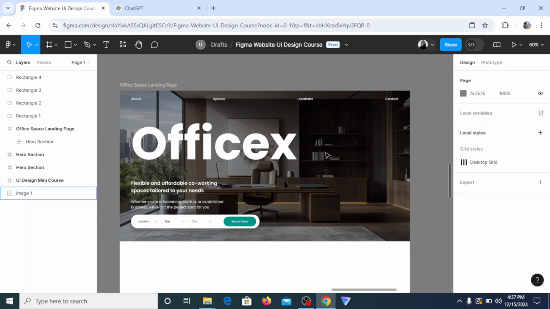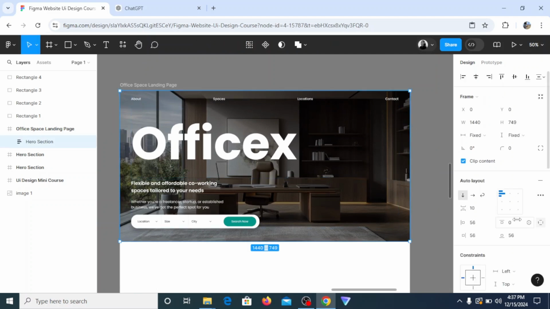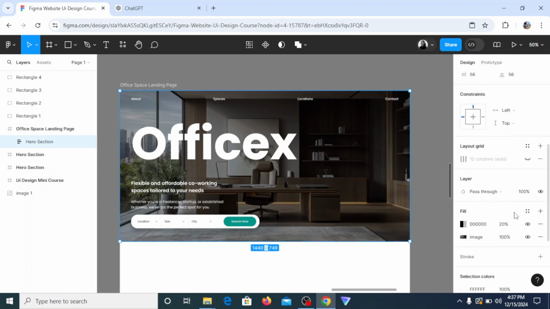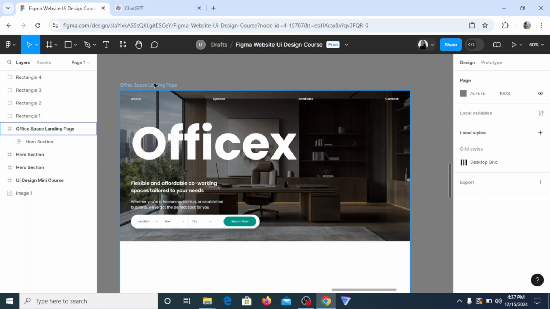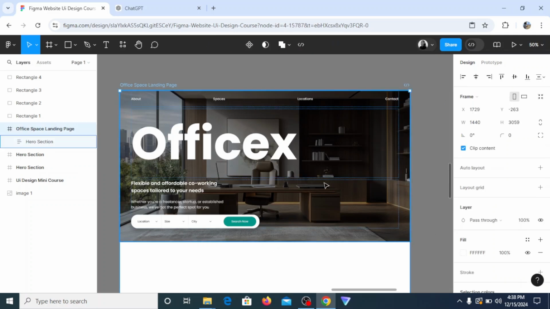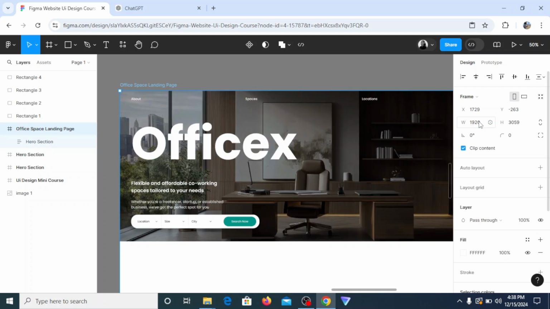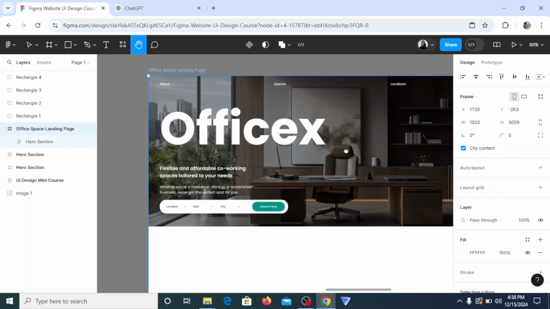Now that we have this, we can click on this hero section and set its constraint to left, right, top. Why we're doing that is because most times you might want to see how this website is going to be viewed on a 1920 screen, like on a bigger screen, because there's a screen that is bigger than 1440, which I mentioned earlier too. So I'll just go 1920, just change the size. You can see that this design is very responsive, because everything we did was with auto layout.